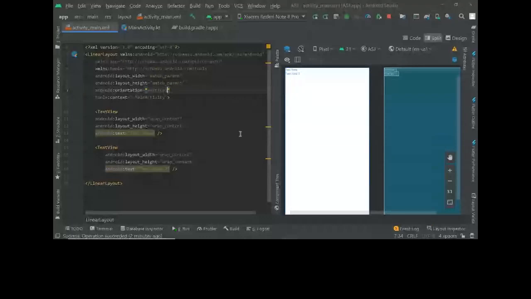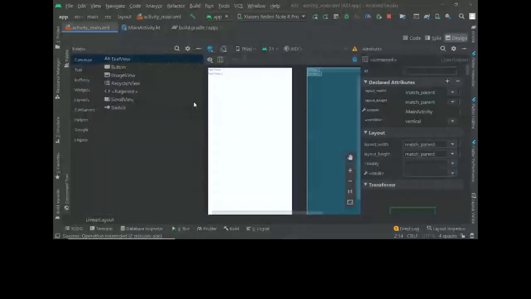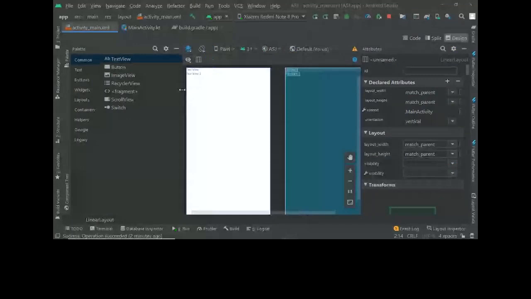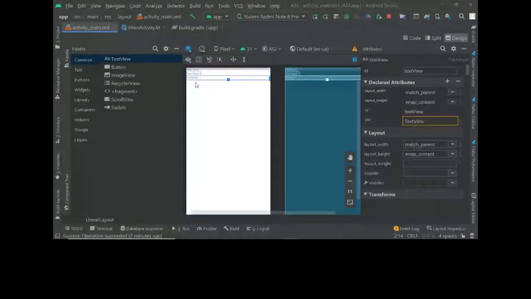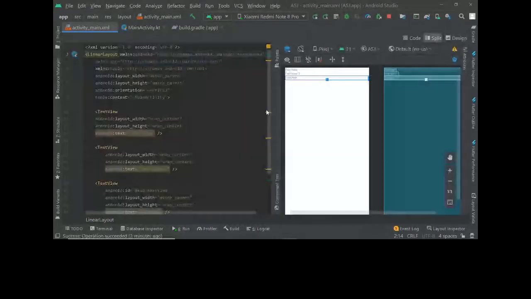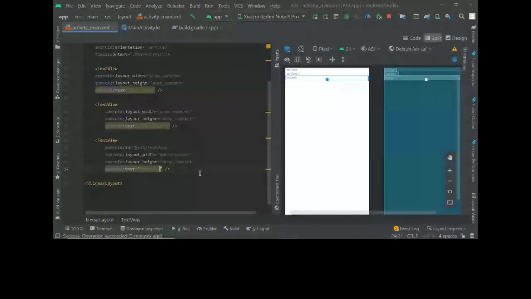Another thing, if you want to, you can go to design and add views from here itself. This is a palette where you can search for different kinds of views you want to add. Let's say you want to add another text view. You click on text view and drag it here. See, another text view got added. You can check the code for that here. We will call it text view 3.